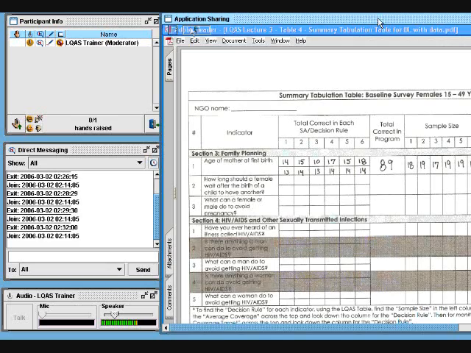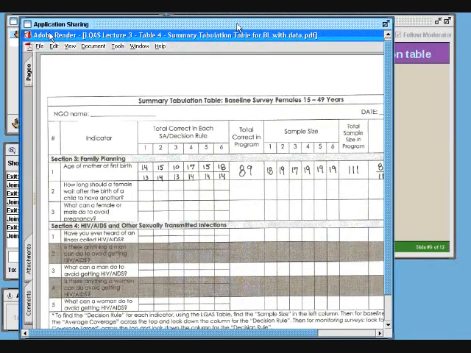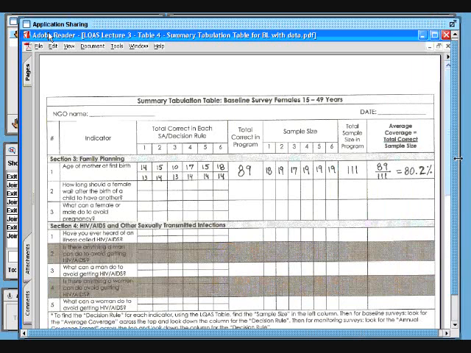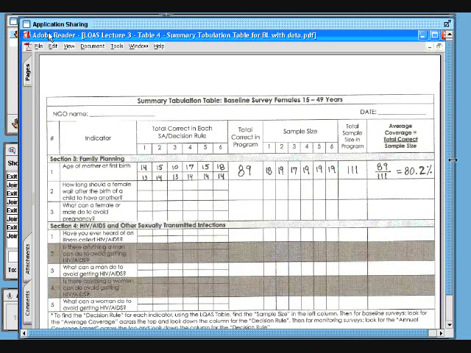What you see here is an example of a summary tabulation table with some numeric values for the first indicator that we're looking at under Section 3 of Family Planning, that is age of mother at first birth. As you can see, the numeric values of 14, 15, 10, 17, 15, and 18 correspond to the total number of correct responses in each of the 6 supervision areas for this particular example. That is why we're able to obtain 89 as the total number of correct responses in the program.